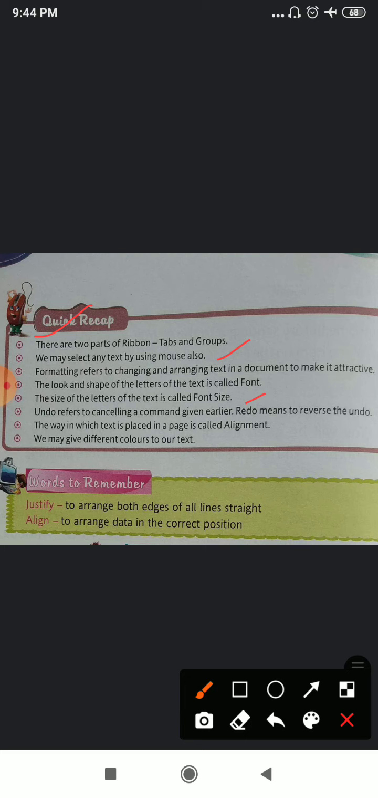Now, the way in which text is placed in a page is called alignment. We have discussed right alignment, left alignment, justified, right, students? Now, we may give different colors to our text also. Okay, means we can change the color and the size of our font also.